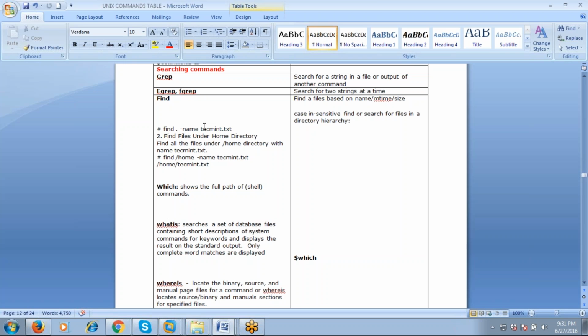Then coming to the find command. So find is a command to find files in the given path. You can find a file based on the name, based on the modification time, and based on the size. You can find the file using different combinations. So later we'll get back to the practical.